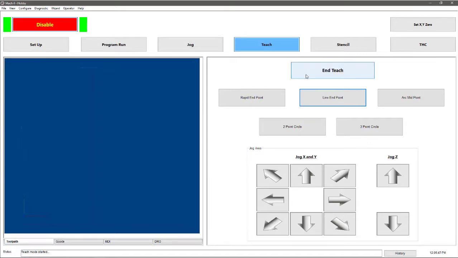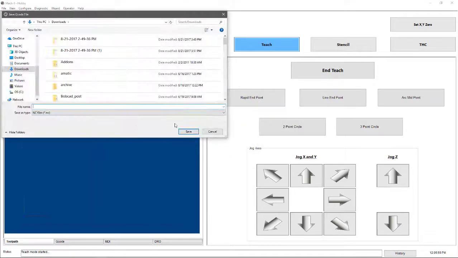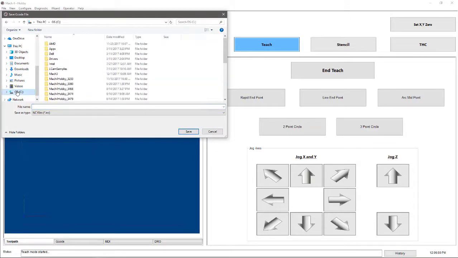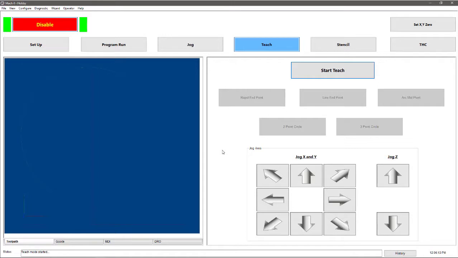Now, End Teach. What it's going to ask you is, would you like to close the profile with a line? If you click yes, it's going to finish your drawing with a line back to the start point. If you click no, it's going to finish your drawing as is. The next option it's going to give you is to save your G-code. This allows you to save that G-code that's being generated so you can pull it up later. If you're creating the same part over and over again, saving your G-code is probably a good option. That way you don't have to draw it out every single time.